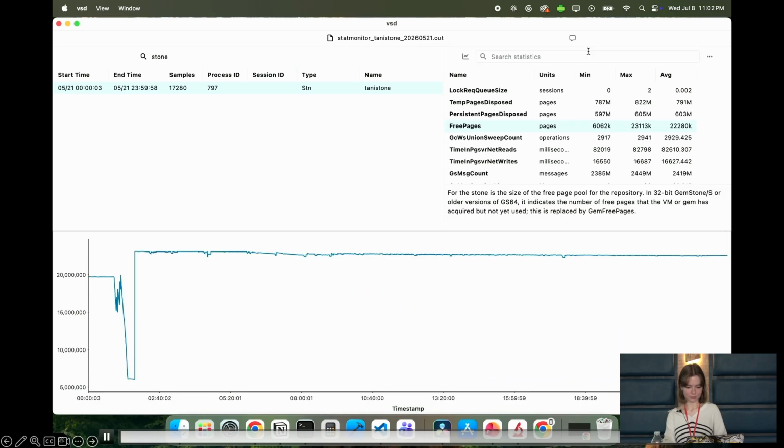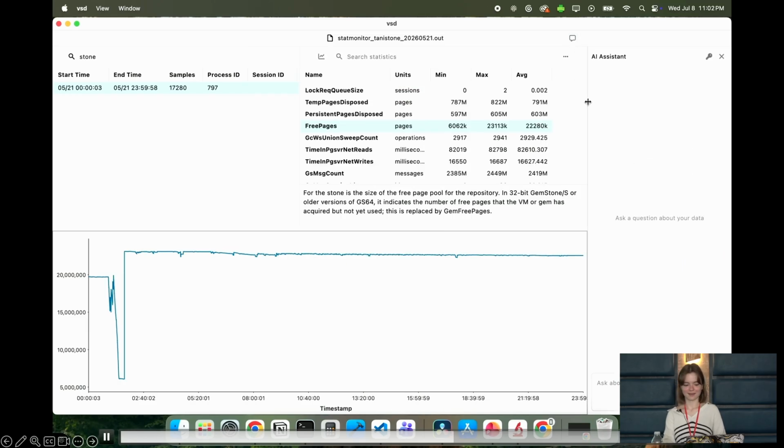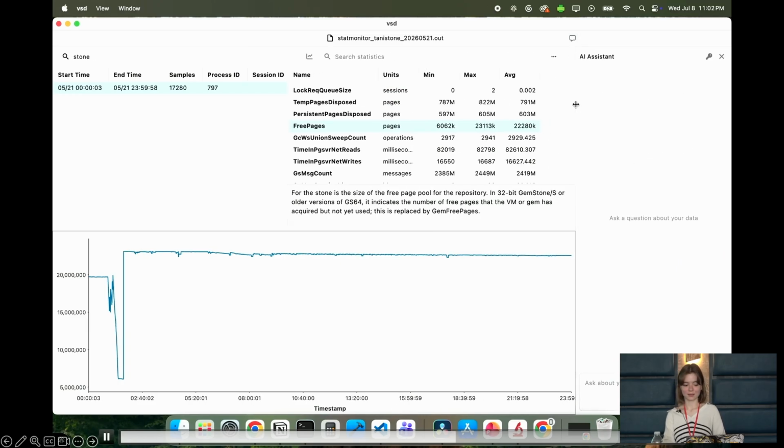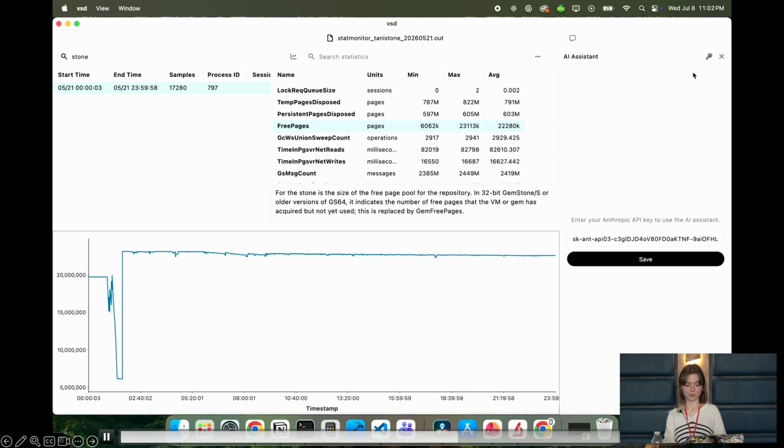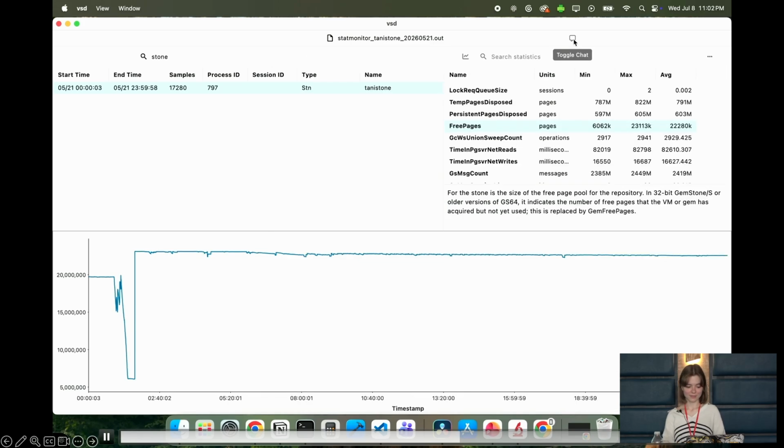And then we can zoom out as well with that button. All right, so now on to the AI capabilities. What we actually have is an AI assistant built in to VSD, and the way it works is with an Anthropic key. Don't look at my key.